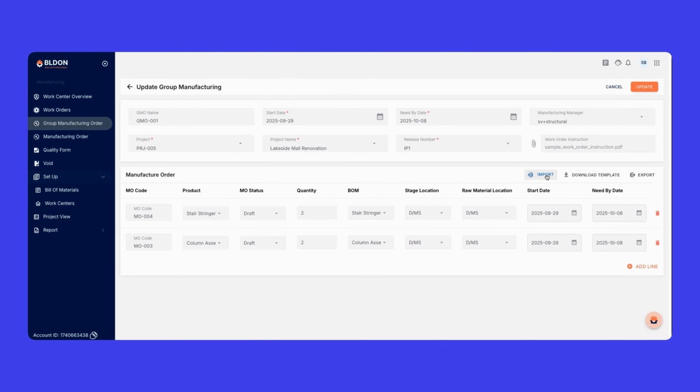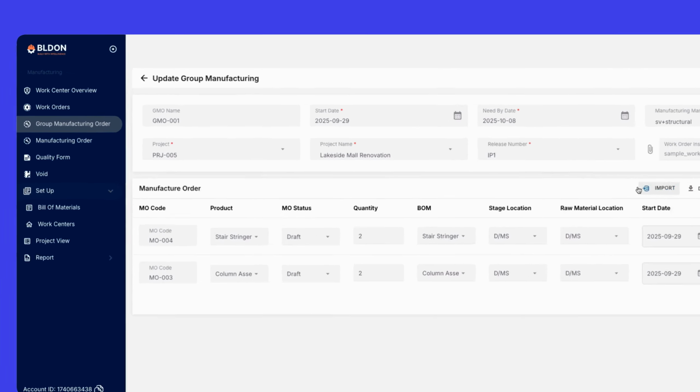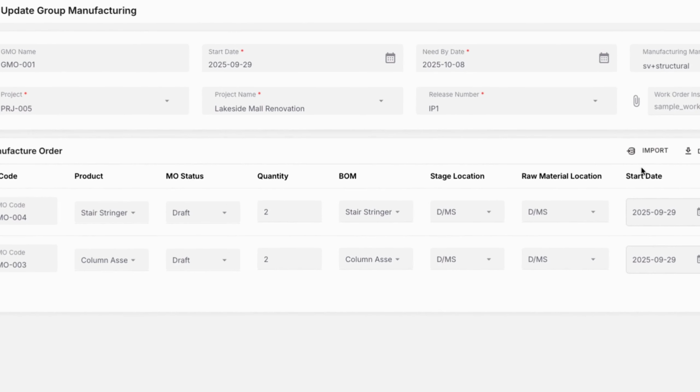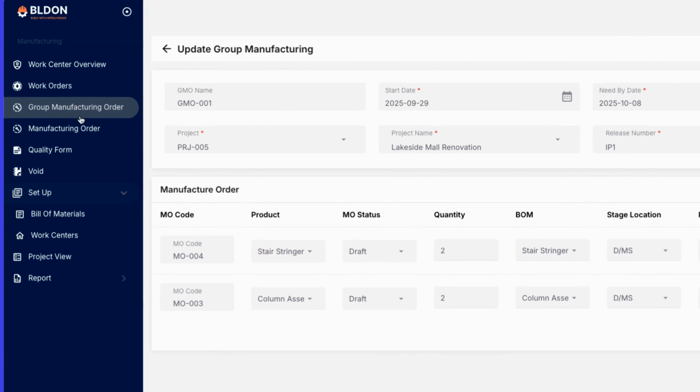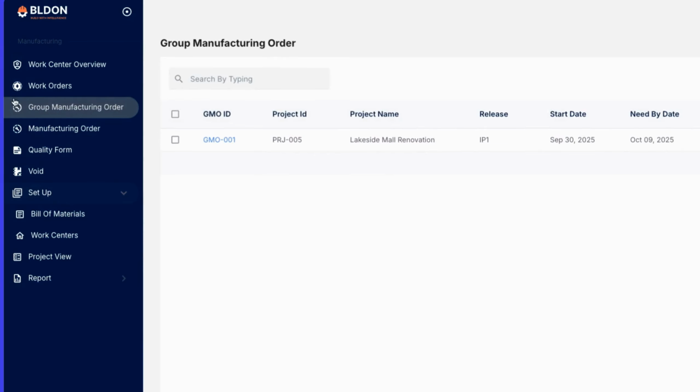We provide an Excel sheet we can fill out and import here. All these details can be added. This information usually comes from the design team. If your design team gives you a document, you can ask them in a format where you can directly import into this group manufacturing order, and then the manufacturing orders will be created. This is how group manufacturing order works.